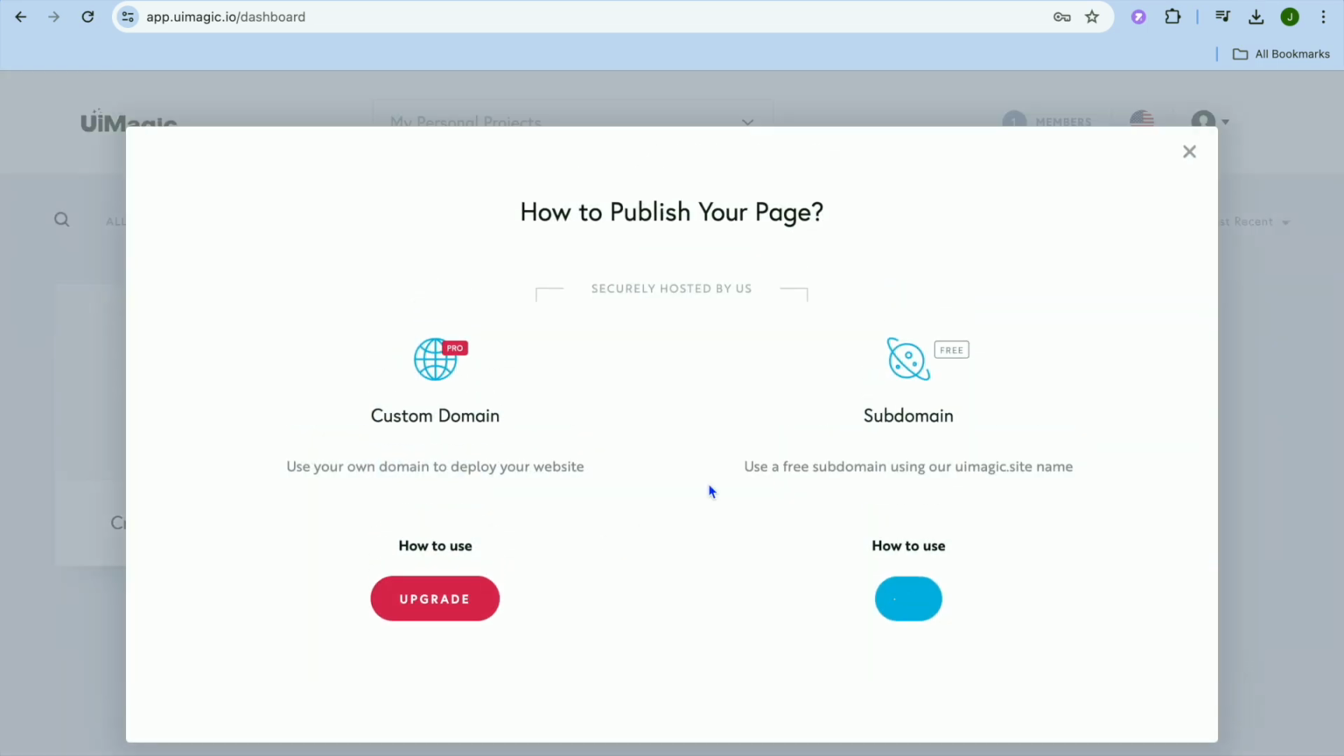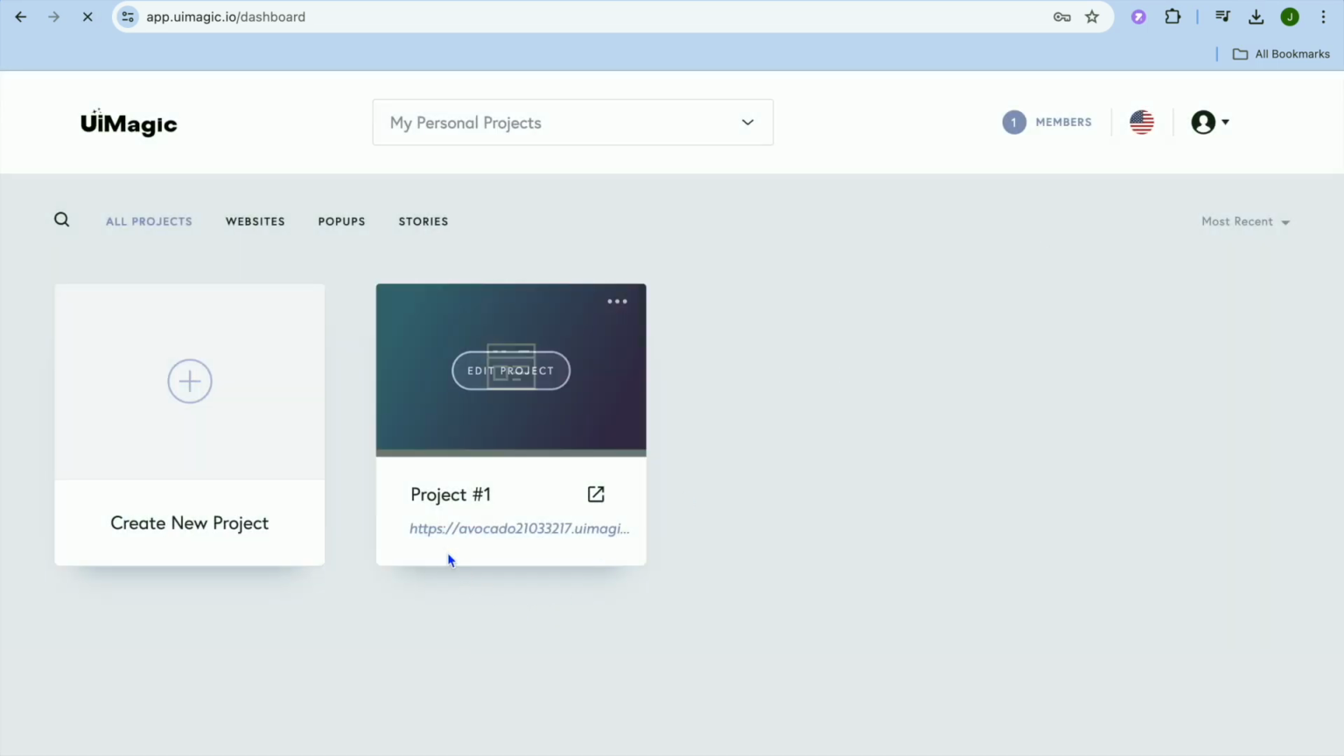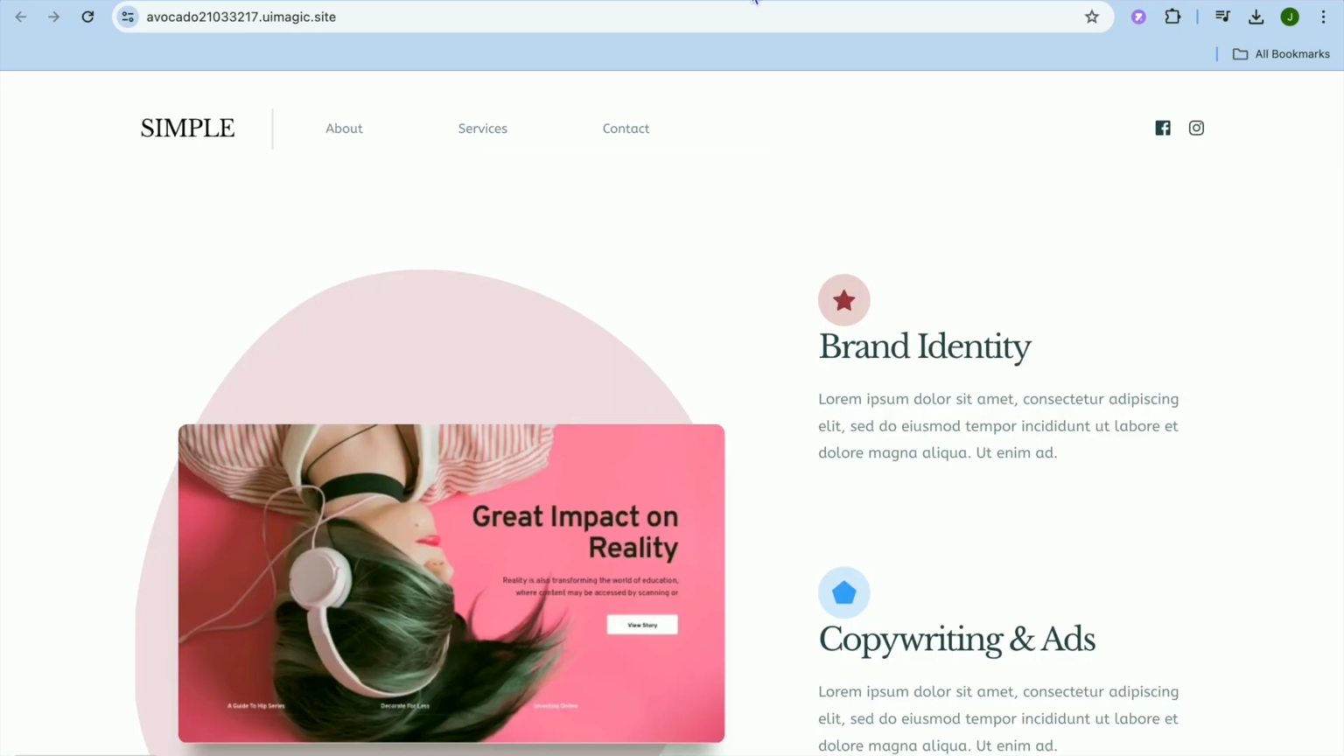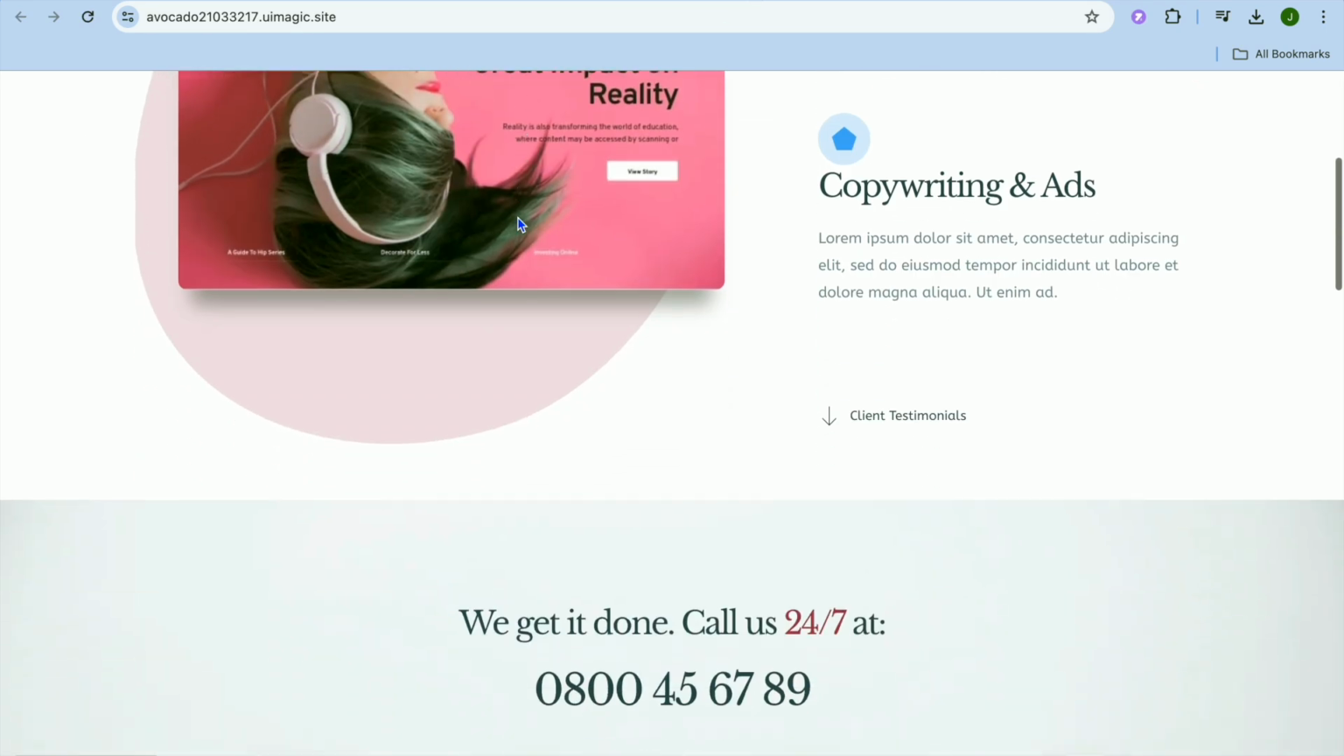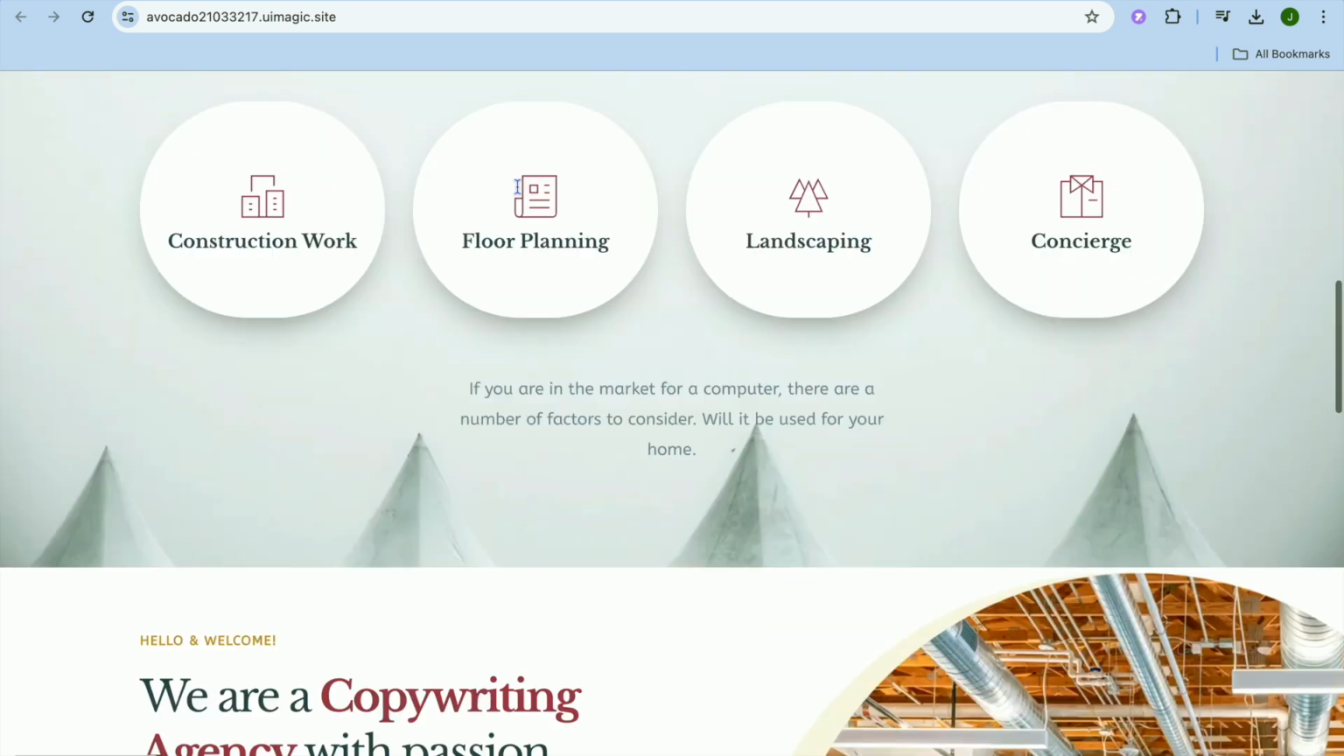So if you were to tap here, so let me do that, and simply tap on this icon, and from there you'll be able to open your website. After you have done that, you can see how it looks right here. So this is my website at the moment.